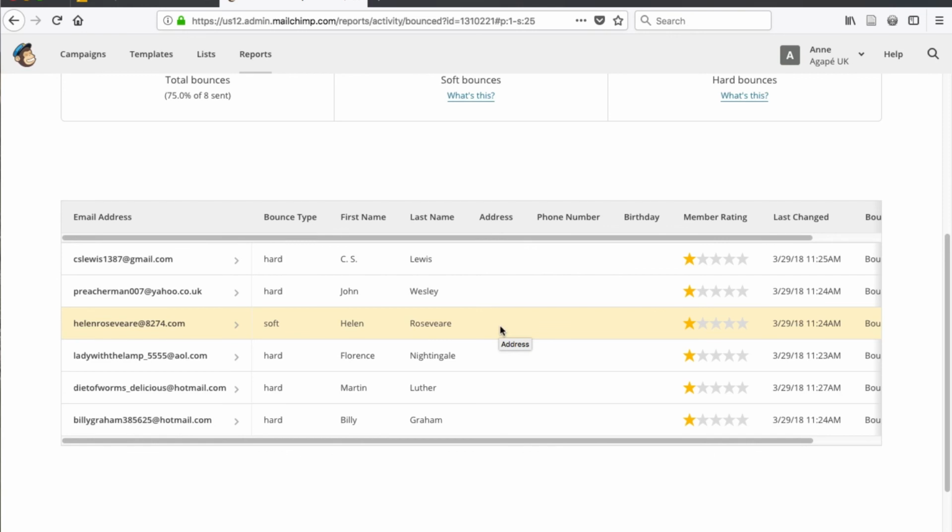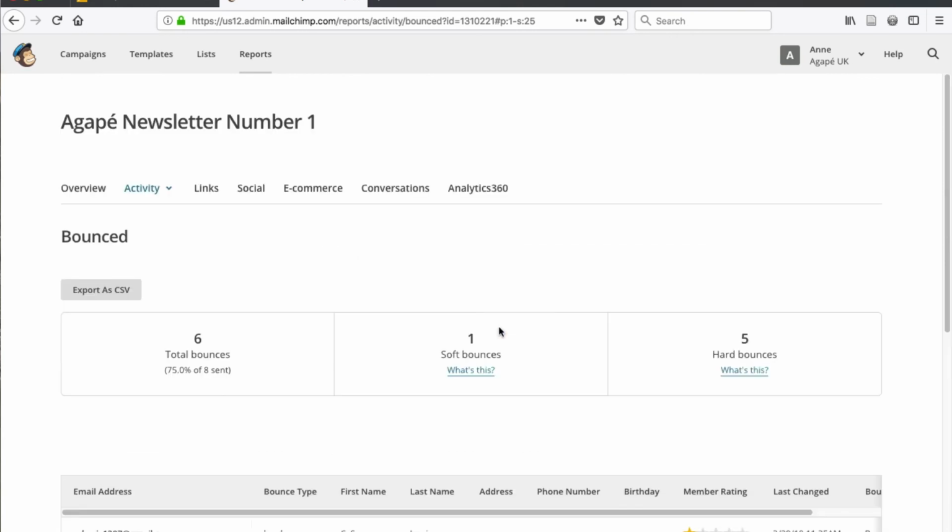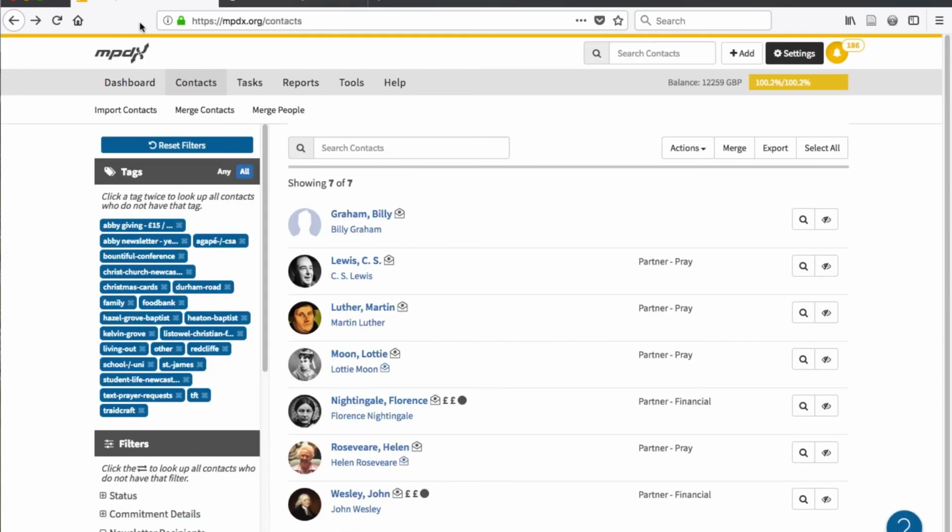Now I want to show you how this information is translated back into MPDX, because campaigns are logged into MPDX when you've sent them out. So let's go over and have a look at that. So if I go over to MPDX, this is my list of people that I emailed.